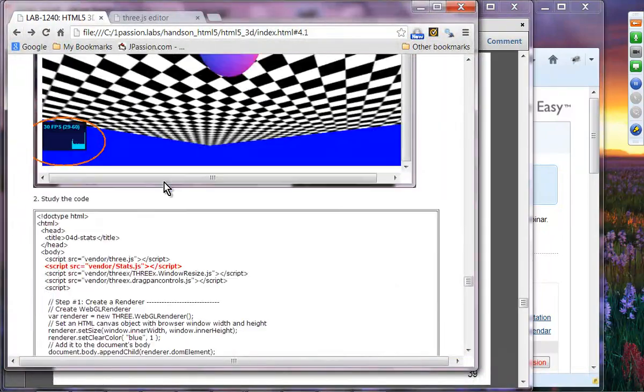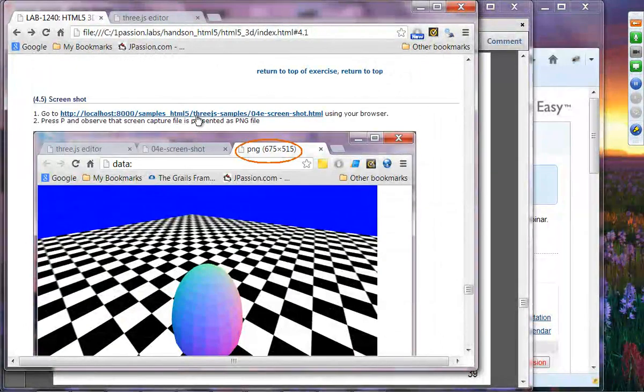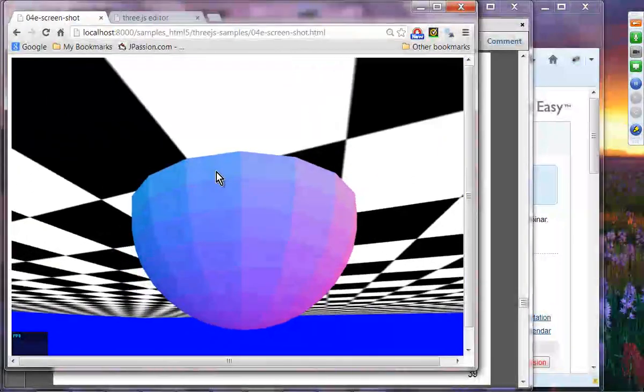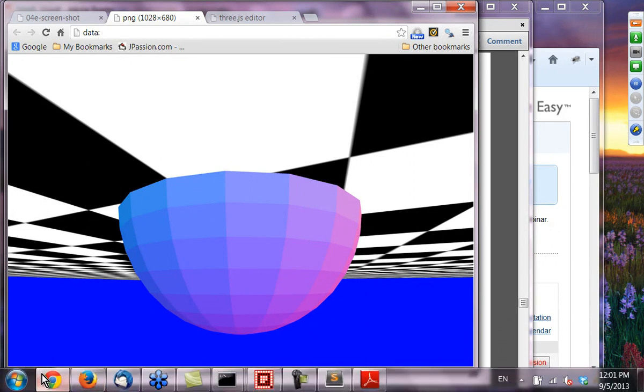So we did the statistics, and this is the screenshot. Here I'm going to press P, and the screenshot is made. You can see the PNG file has been created.